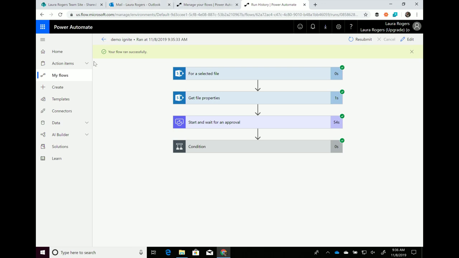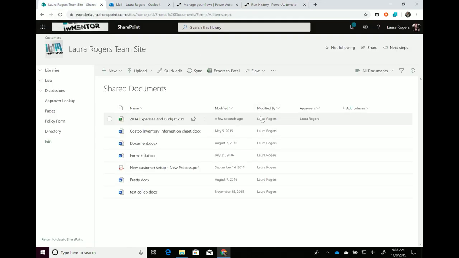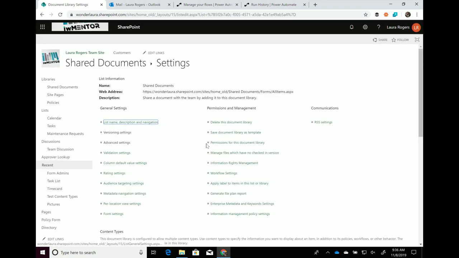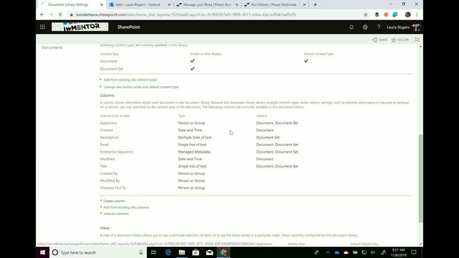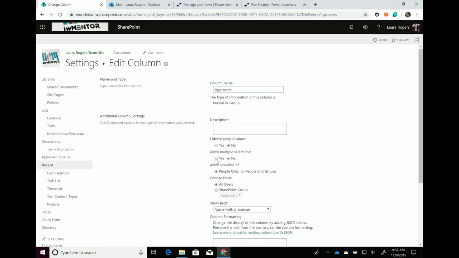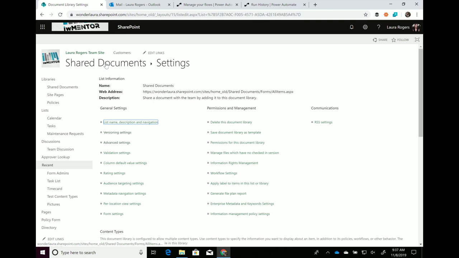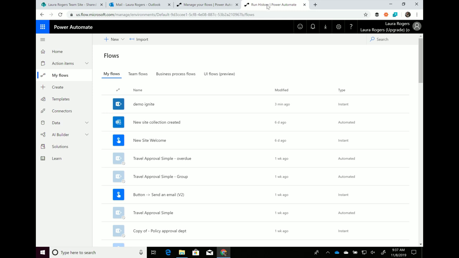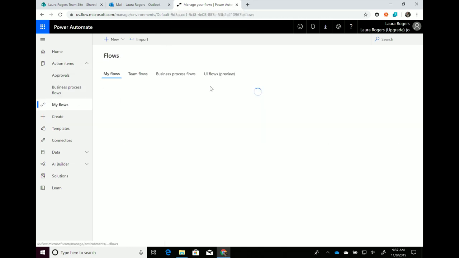So now let's go out of that flow and go to SharePoint and go to my library settings and that people column. Allow multiple, yes. Okay, so then I'm allowing multiple people, and let's see what it does now. I have to go edit the flow again. It keeps opening more windows for me. That's fun.